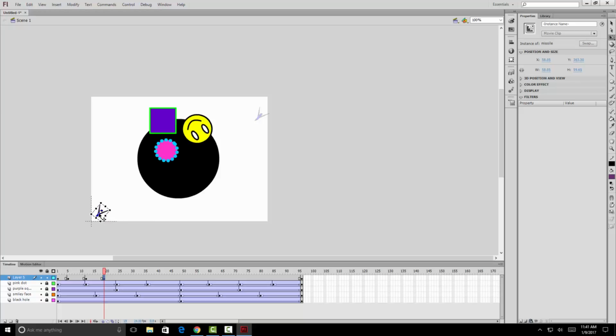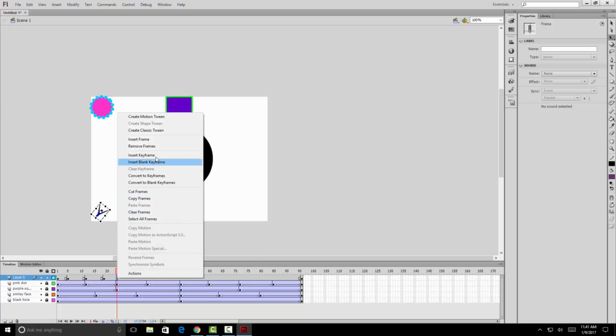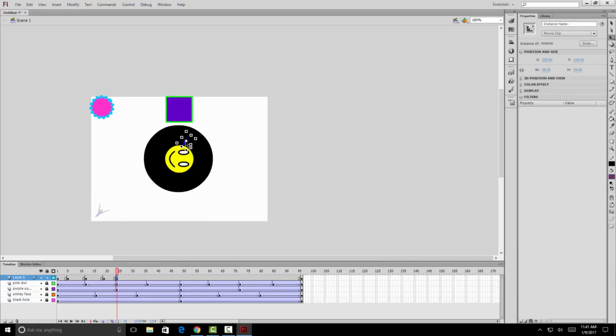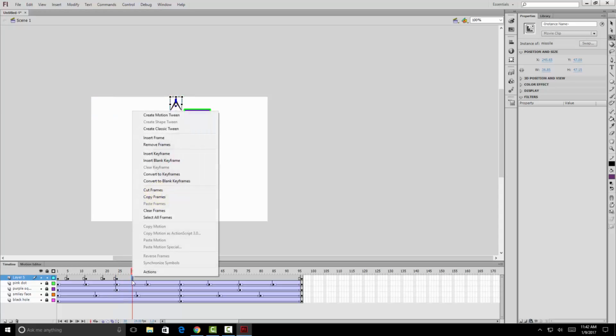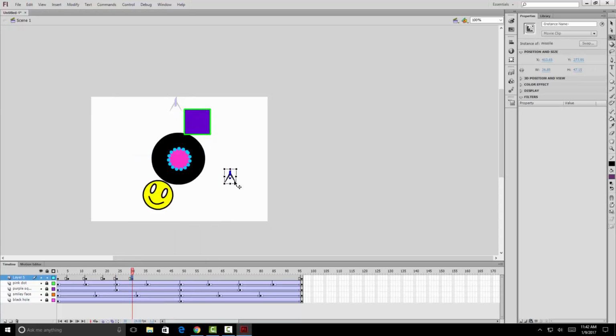Or you can do that. 24. Insert a keyframe. Put it right up here at the top. I'll rotate it. It's going to look a little funny. But again, the idea here is just to get an idea of how do we move, rotate objects, convert them to symbols, and so on. Insert a keyframe. Put it down here in the corner, and let's rotate it again.